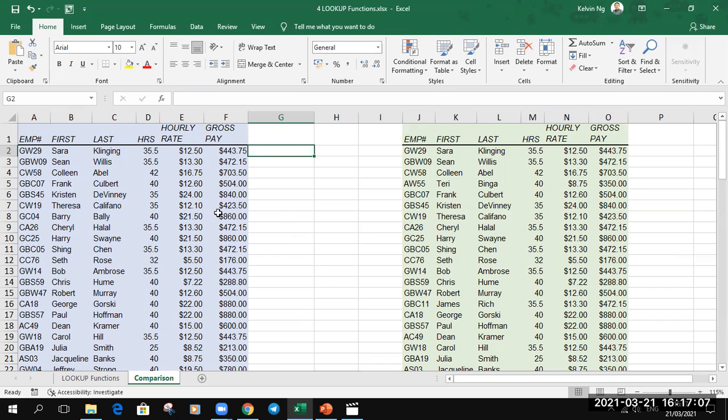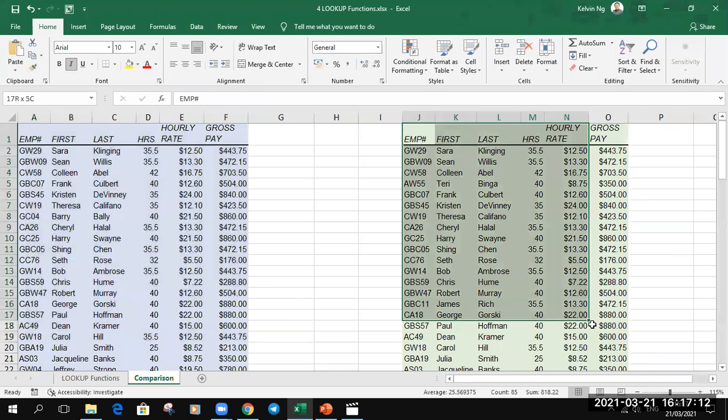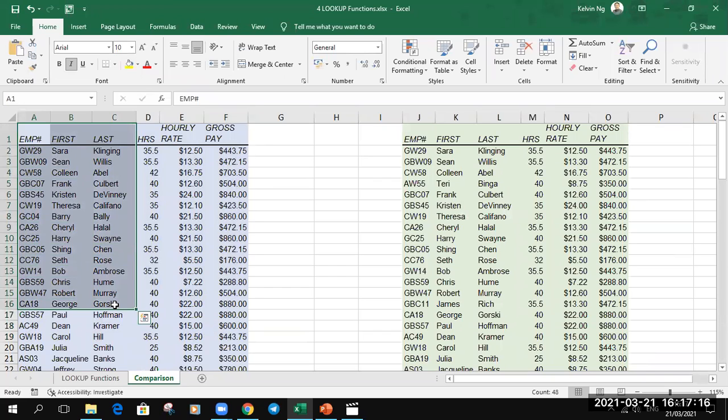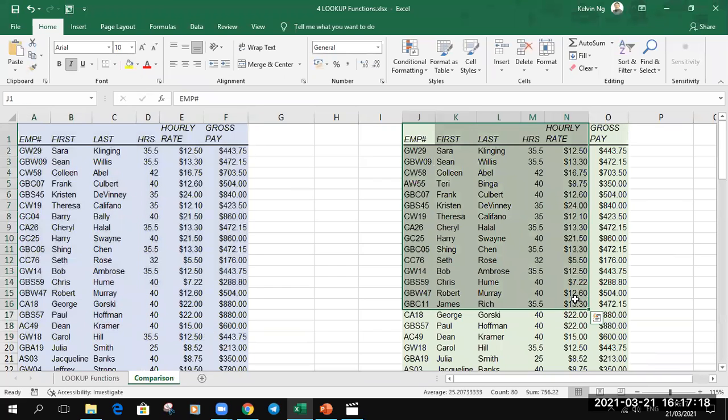Now, this is a payroll table. So how it works is this is my January payroll and this is my February payroll. Imagine there are some of the names here in the January, not in the February. That means this person might have already resigned. So how can I match the table and tell me who resigned?